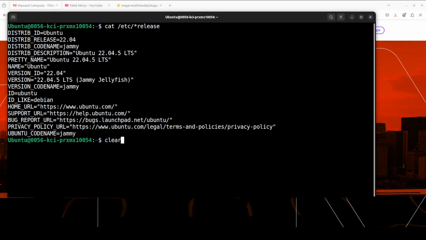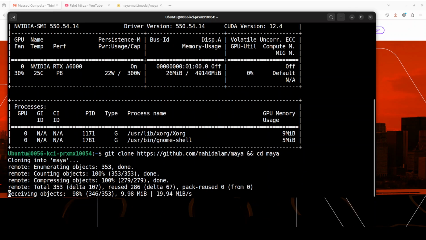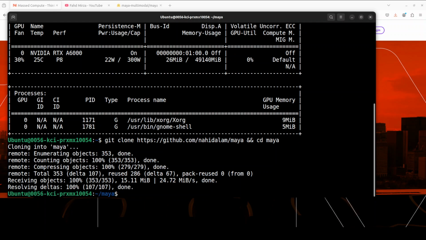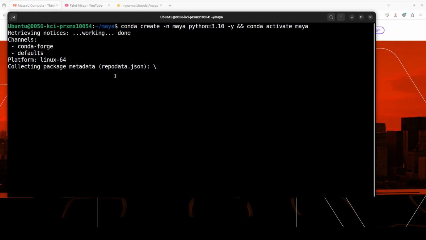This is my Ubuntu system and this is my GPU card, NVIDIA RTX A6000 with 48 GB of VRAM. Let's first git clone the repo of Maya, and I will drop the link to it in video's description soon. So I have git cloned it. Let me clear the screen. Next up, let's create a virtual environment. Now, as per the repo, they support Python 3.10, so that is what I'm going to create here.